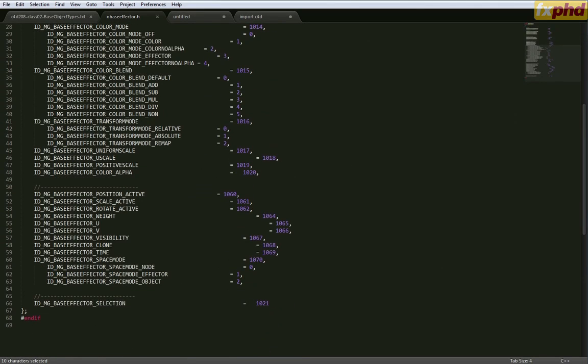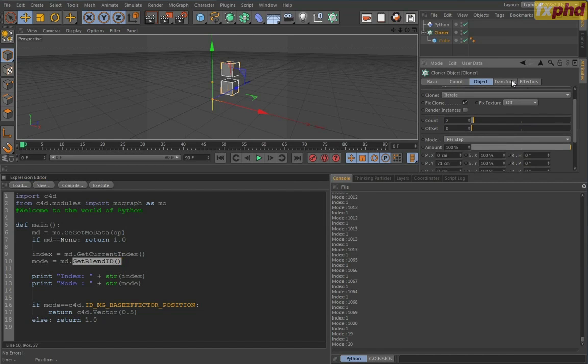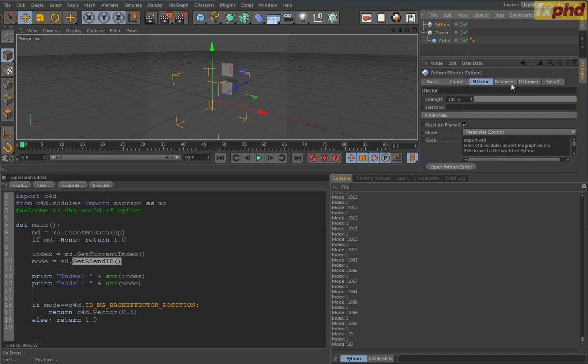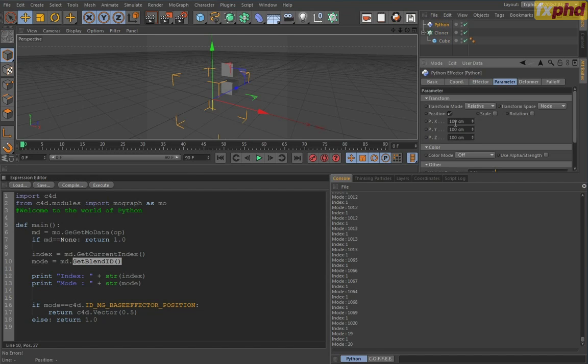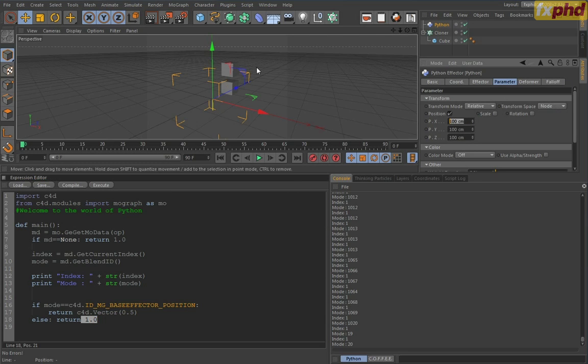So now it should have become quite a bit clearer what's happening here. Cinema is checking the parameters for every single one of these here. No, sorry, wrong object. So these parameters, checking them, and then returning this value. And this value is a factor by which these parameters are being applied to the object. So with 1.0, the entire value that's being set here is being applied to the particular object.